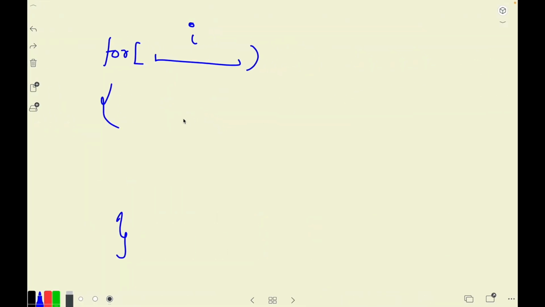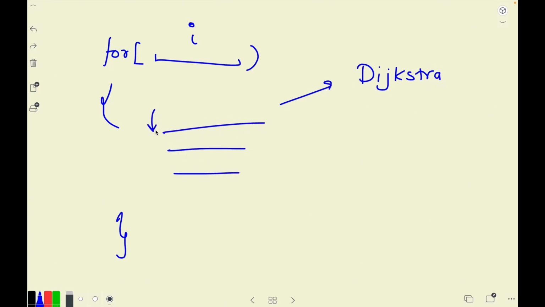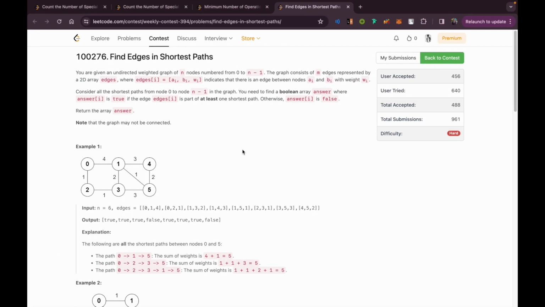Storing all shortest paths means I could have implemented a shortest path algorithm, preferably some popular algorithm known as Dijkstra, right? Dijkstra is a good algorithm to implement. By Dijkstra's algorithm, I could have calculated all the shortest paths possible, then gone to every shortest path, checked whether this edges of I is present or not, and then returned true or false accordingly. Now, do you think that's going to be a good complexity, right?